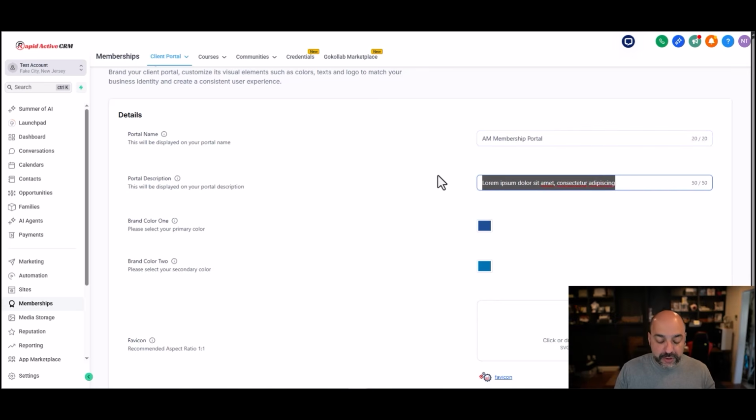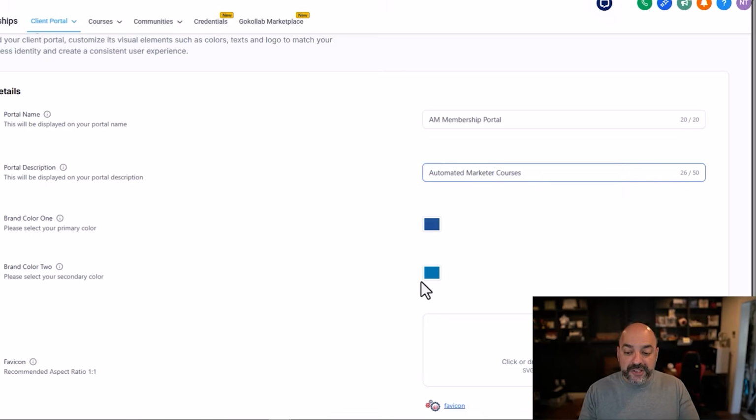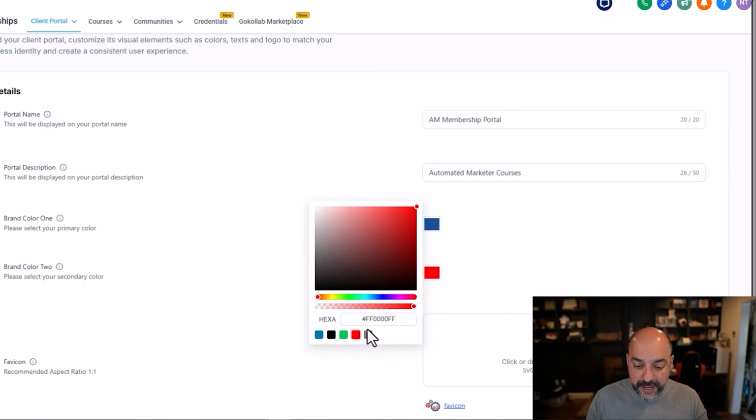Then a portal description. We're going to say, all right, automated marketer, and we're just going to put courses. All right, yours could be a little bit more drafted than that. And obviously you want to make sure you spell things right because apparently I don't know how to spell marketer. My color is a dark blue, but I also want to do a deep red.